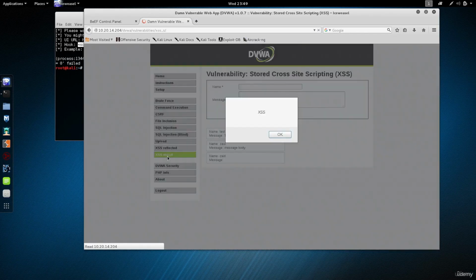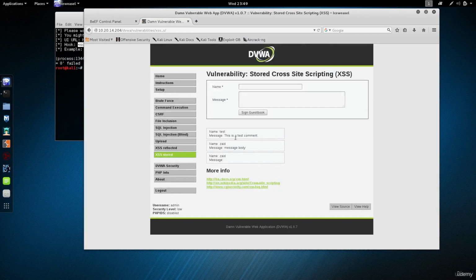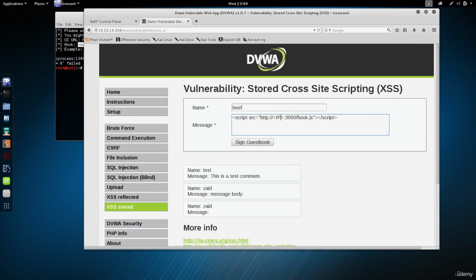And I'm actually going to use the stored XSS. I'm going to put the name as BeEF, and we'll put the comment as the hook that we got from the terminal. I'm going to modify the IP here to my own IP address. So instead of just IP, I'm going to put my IP address, which is 10.20.14.